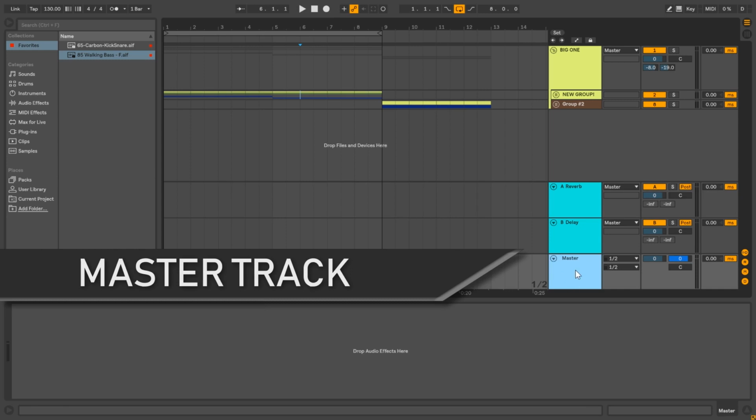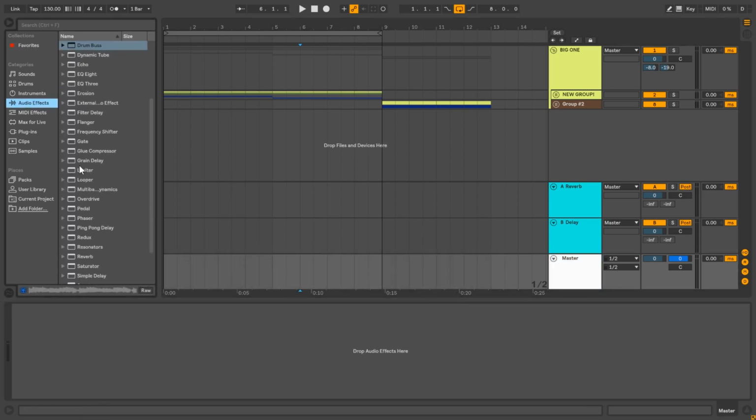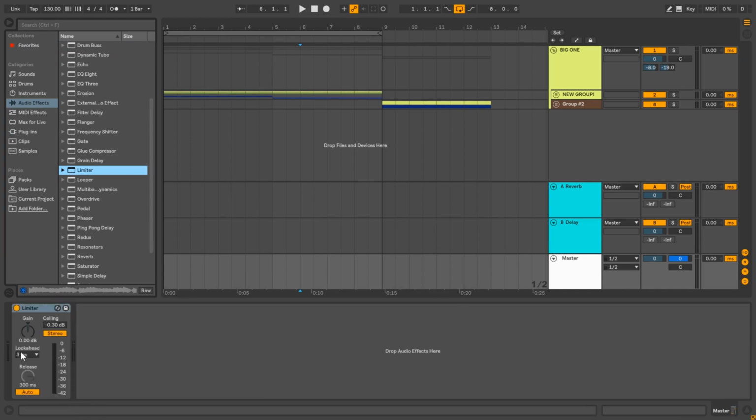Master track. Master track is the final destination of all tracks. That's where you can put effects that will affect your final output.